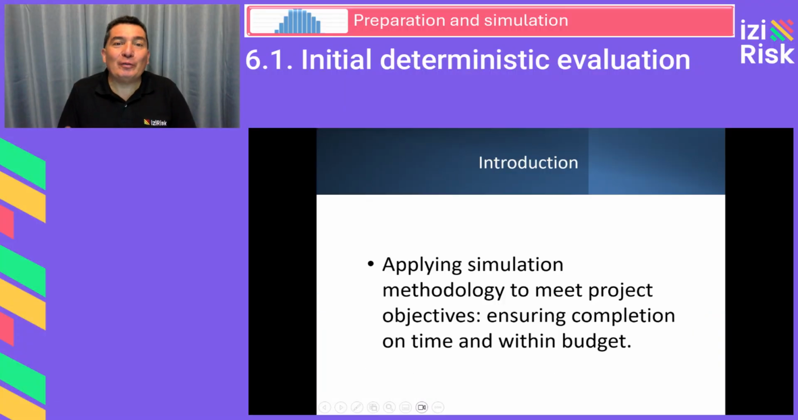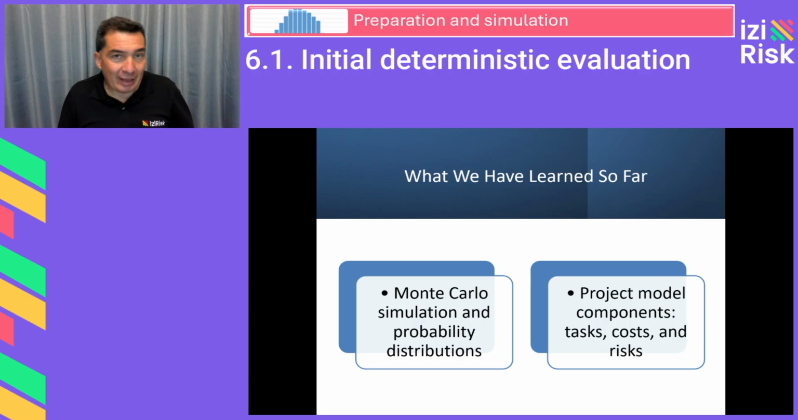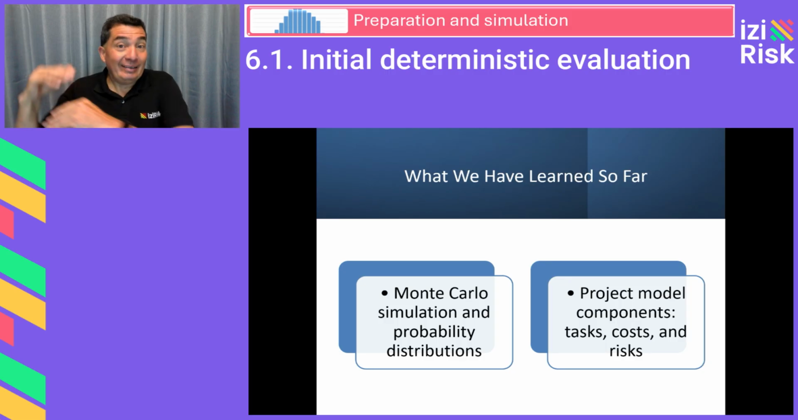Welcome to the second part of the course. Up to this point, we have built the fundamental concepts needed to understand the simulation methodology. What we have learned so far: basic concepts of Monte Carlo simulation and probability distributions. The three key components of the project model: tasks, costs, and risks.